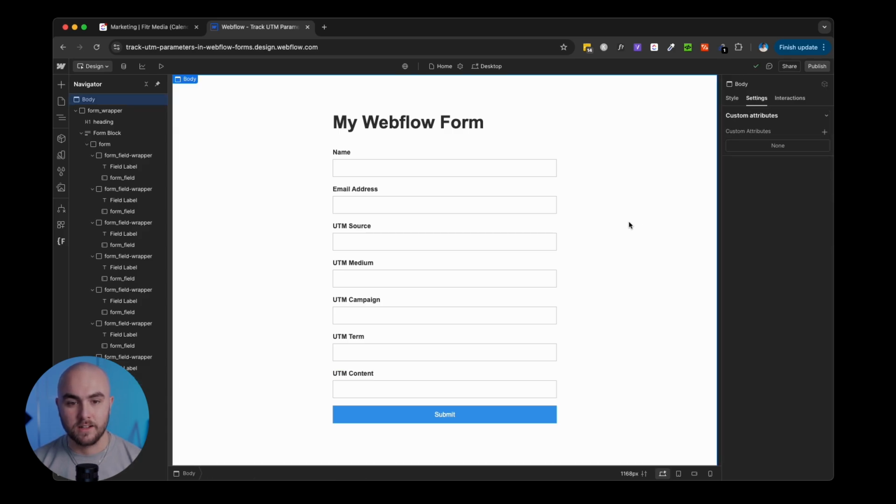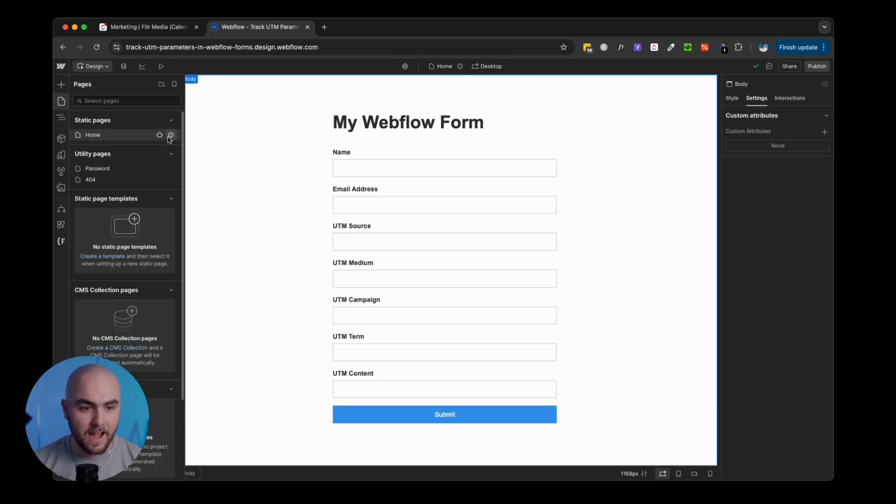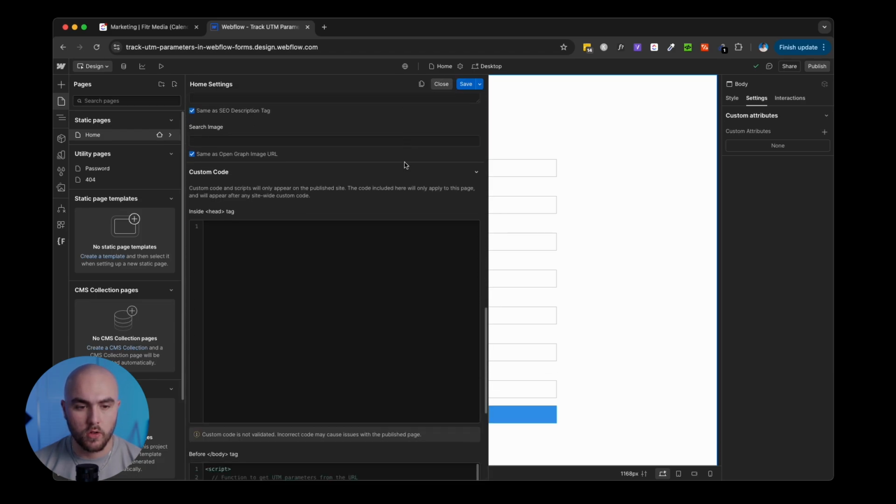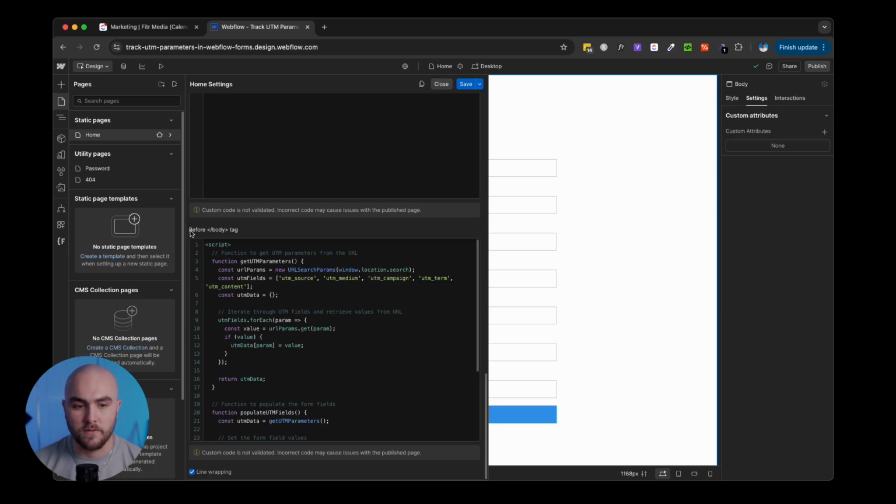Once that is complete, now we have to add a bit of custom code, but don't worry, there will be a link in the description where you can grab that code entirely for free. For the code, you will want to select the page that your form is on. Right now my form is on the home page. If we click on this little settings icon, it will open up our page settings, and we want to scroll all the way down to the bottom to where it says before body tag, or /body tag. This is where we want to paste in the code.